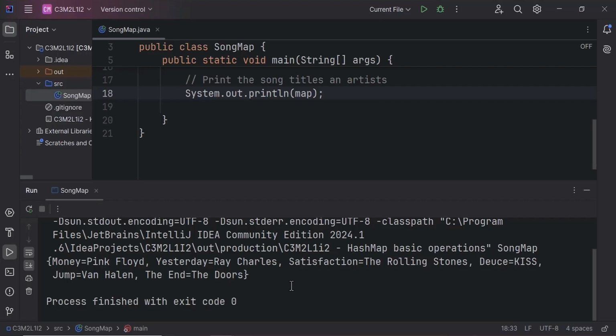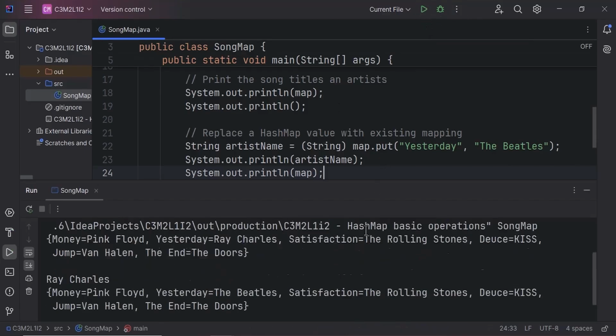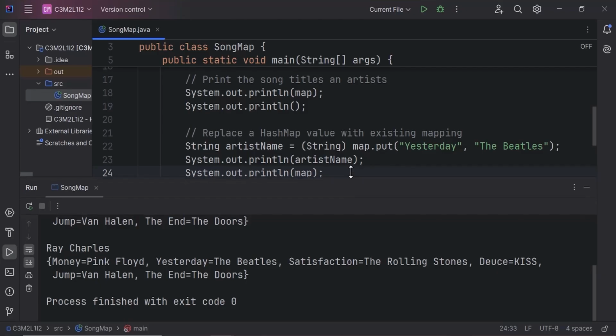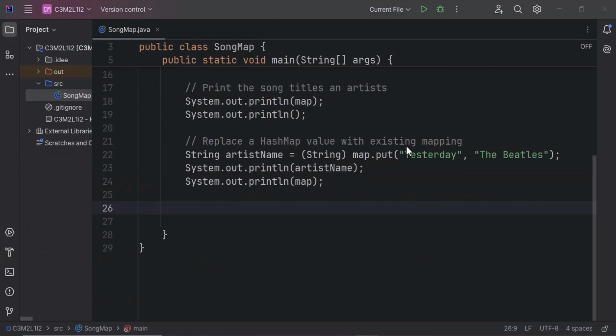As you learned, if the put method adds a key value pair to an existing key, the hash map will update the value. Let's update the song title Yesterday to a new artist. The replaced value is returned if the put method updates an existing value. Running the program produces the following output. Initially, the hash map contains the key Yesterday with the value Ray Charles. When the put method updates the value to the Beatles, it returns the previous value Ray Charles. Now the map shows that the Yesterday song title has the value of the Beatles.